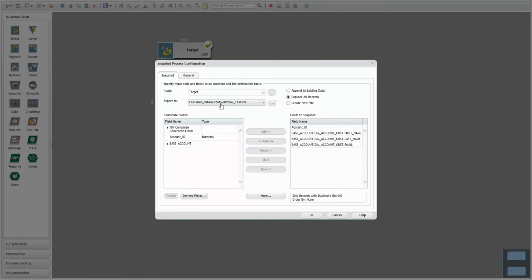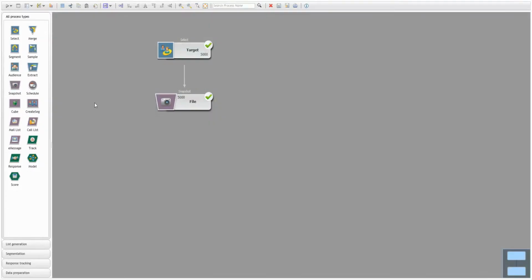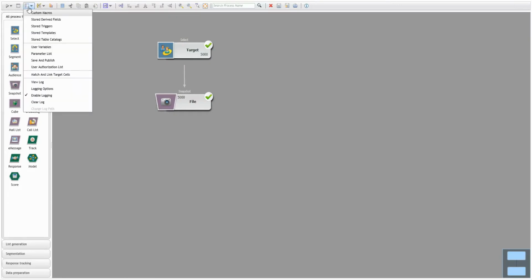I have the file that's being created, Matthew_test.csv. You can see I'm going to replace all records every time, but I want to set this flowchart up to be automated, and I don't want it to actually overwrite the same file every time. I want to create a dynamic file name. So what I'm going to do is walk you through the step-by-step process of how to accomplish this.